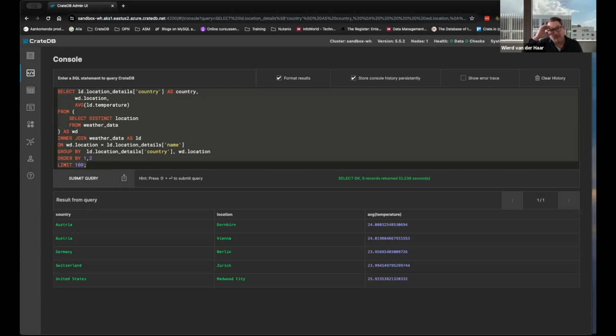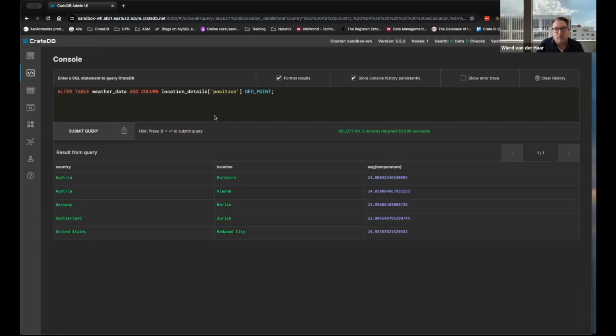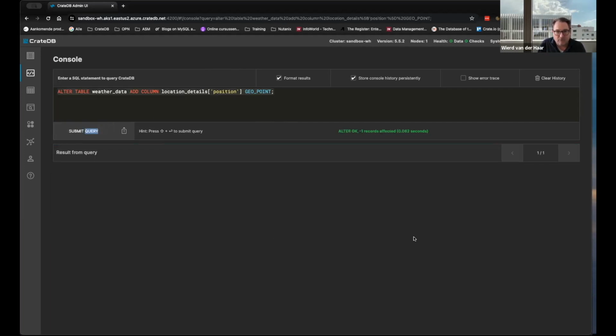So I also talked about geospatial and the use of geospatial there. So what I'm going to do is show you how we could add a geo point. So again, this is that particular column, right? So that location details, we already had that, but we're going to add a JSON element called position, and that JSON element is a geo point. So I'm going to execute that.